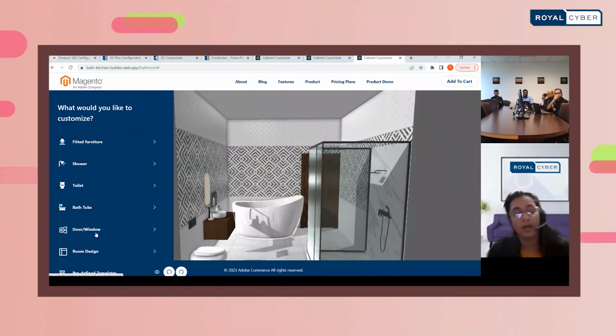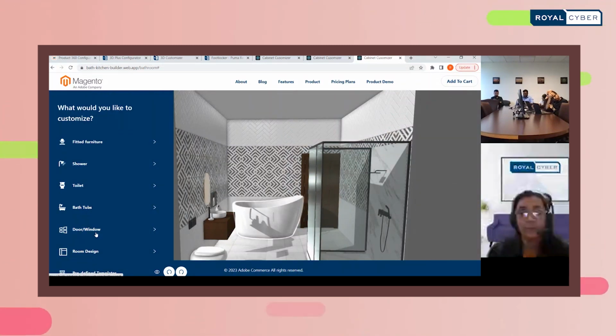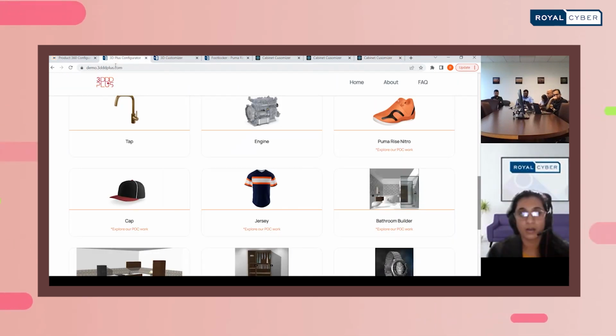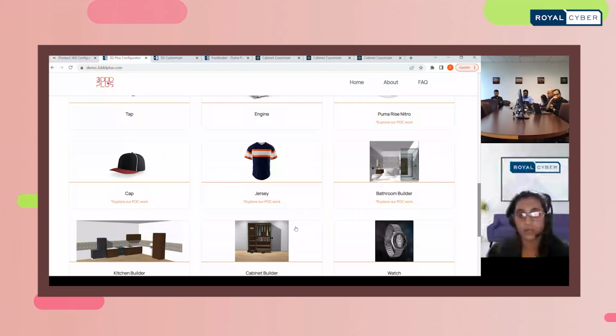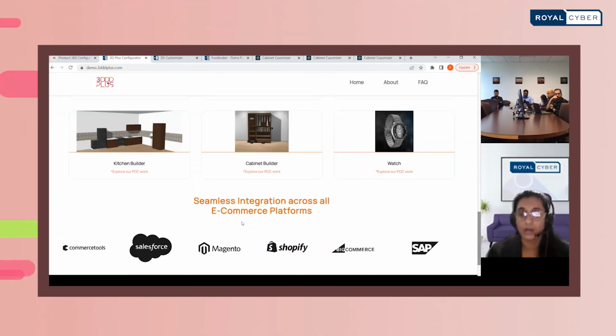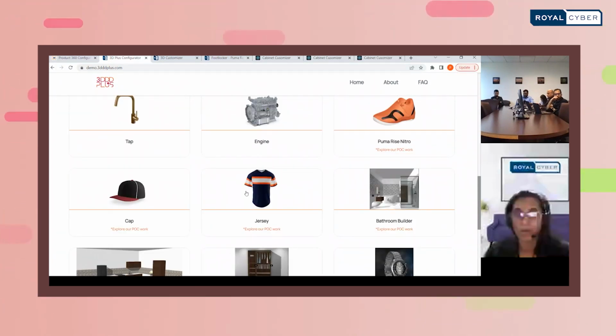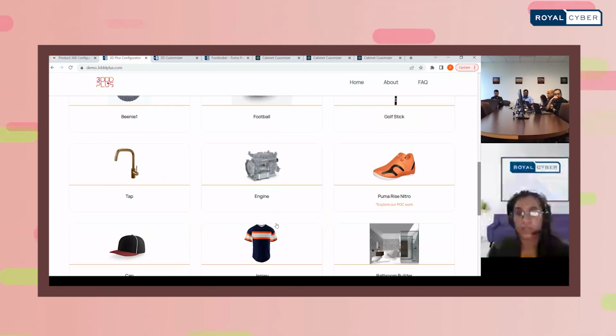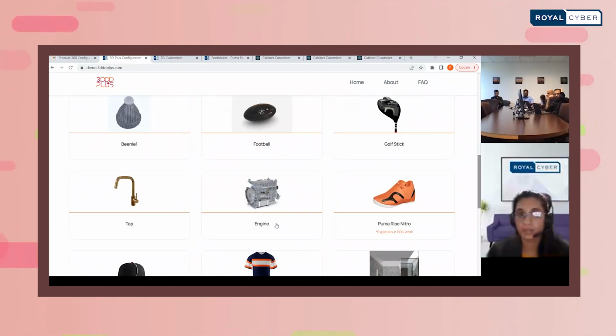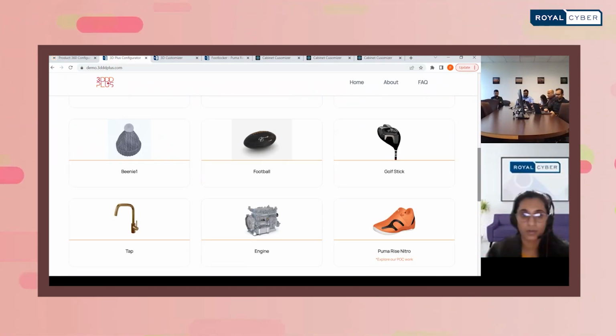And one more highlight is that in order to make it more realistic, in the kitchen builder or the cabinet room builder, you can have your own doors and windows, so that you can see how it would look. So we have all the products within this demo. If you would like to go ahead and play around, we will be providing this link to you. You can have a look around and come up with any questions or queries.